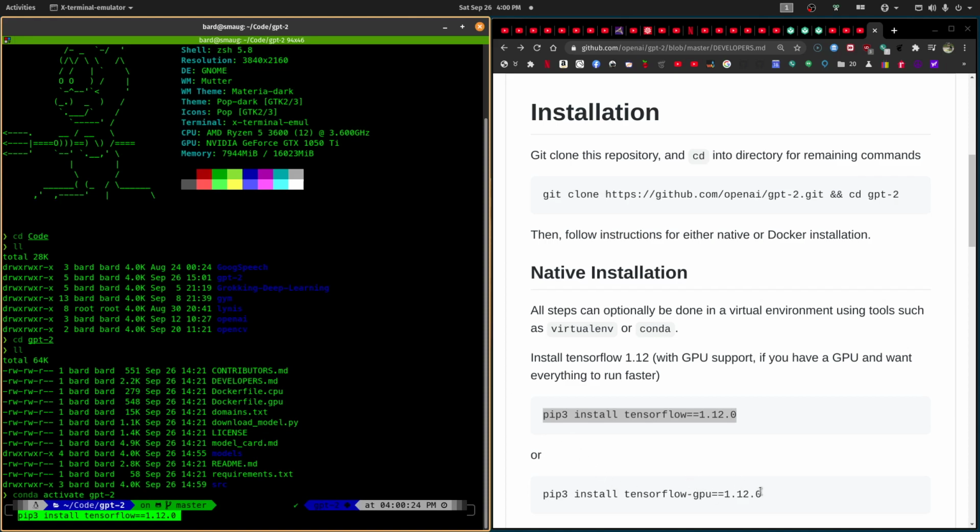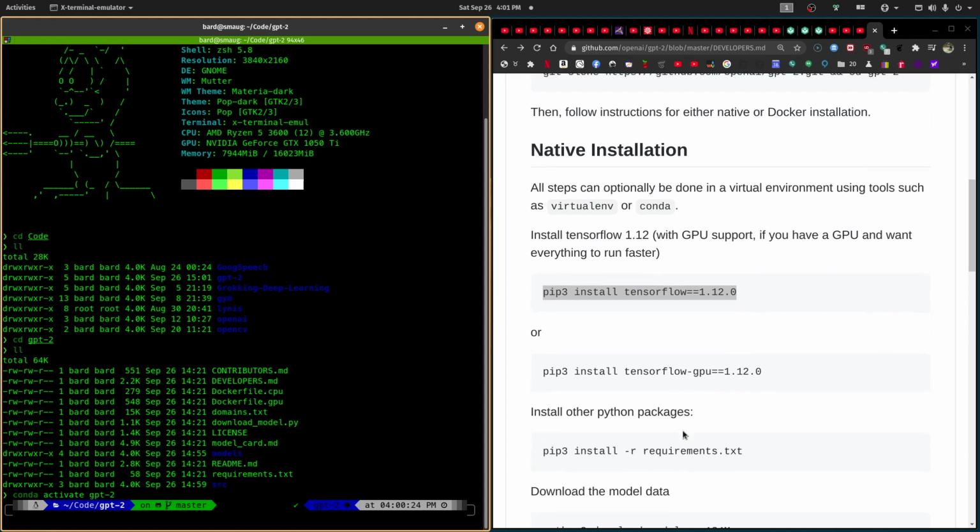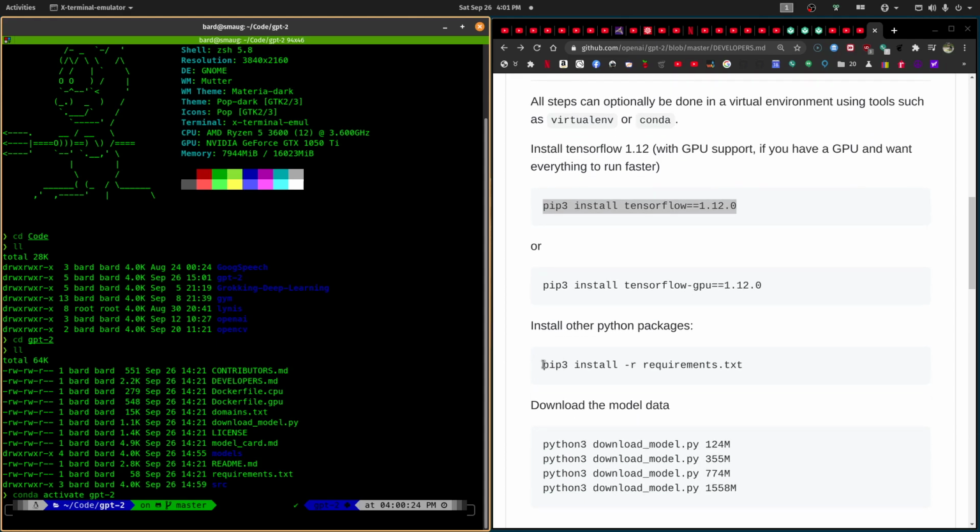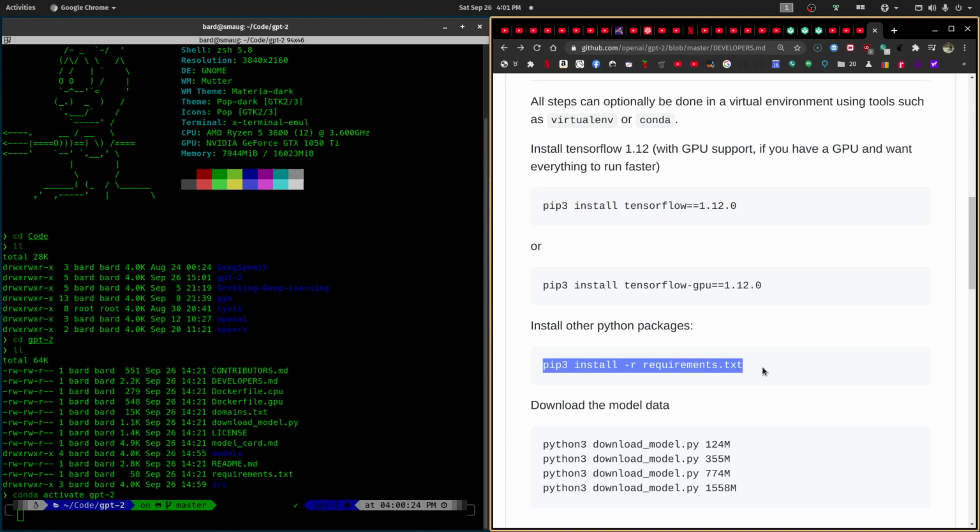If you have a GPU, you can do this one. Either one. If you're not going to be creating models, which you're probably not going to be doing, this one without the GPU is just fine. And then you hit enter and it'll do its thing. I've already done this, so you don't have to do it again. I don't have to do it again, but you do. Once that's done, we're going to do this, pip3 install -r, and I put a sudo in front of this, sudo pip3 install -r requirements.txt. It seems to want that.